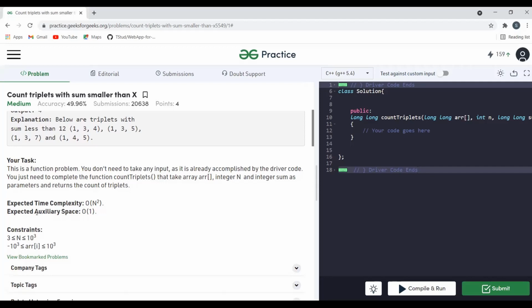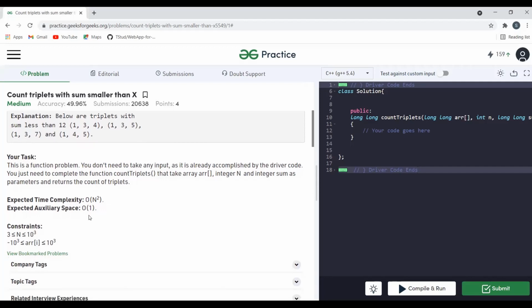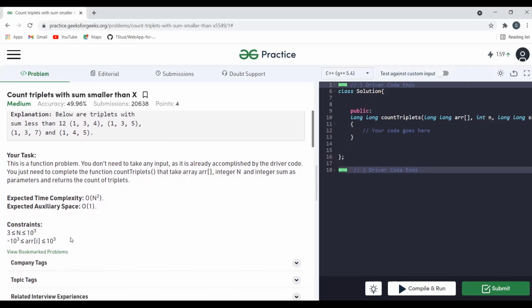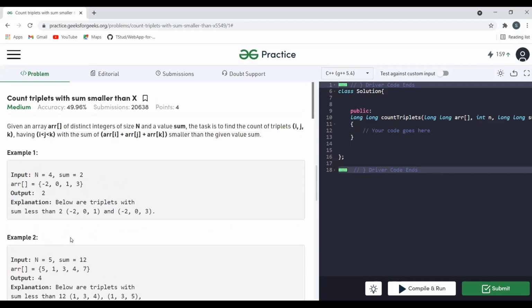That's why the expected auxiliary space they have provided is constant. Okay, so here's some constant as well given. So let's understand that first of all, there will be a brute force approach that has already come in your mind. Let's discuss everything in brief.